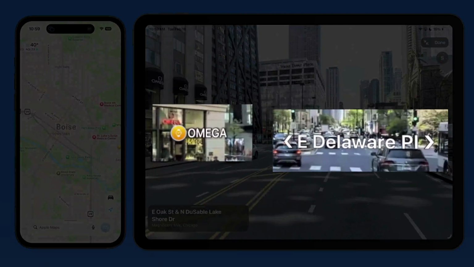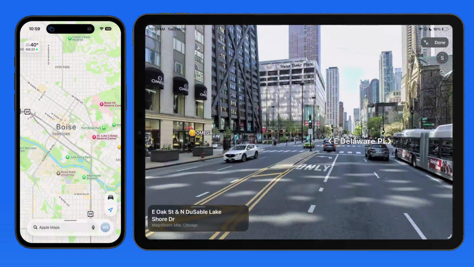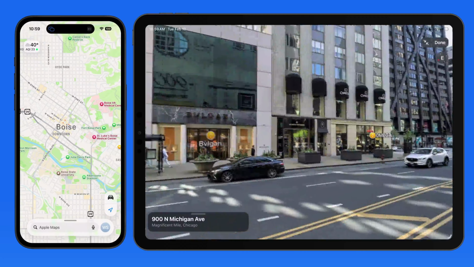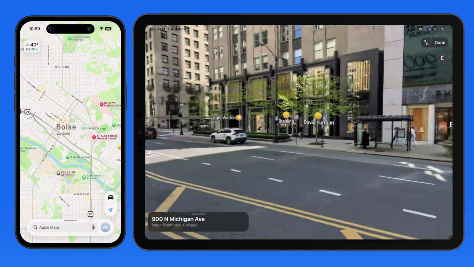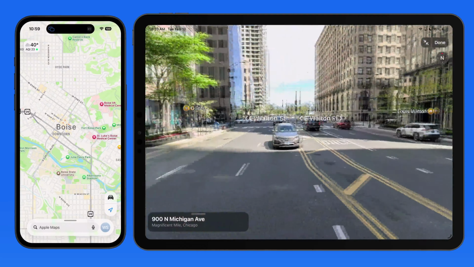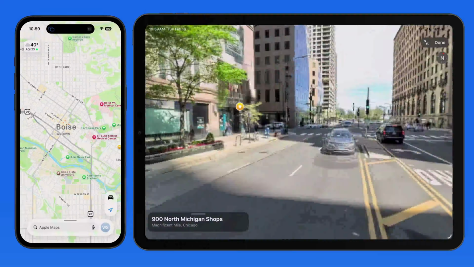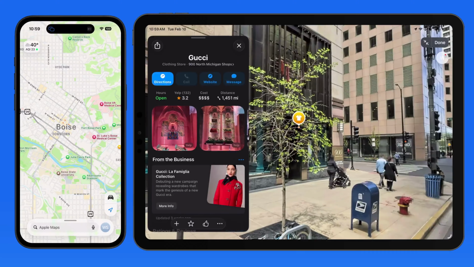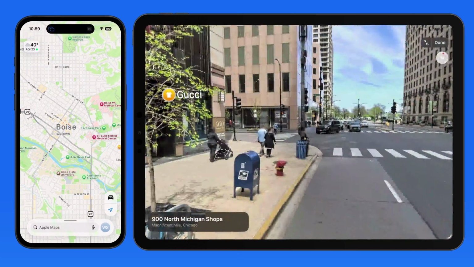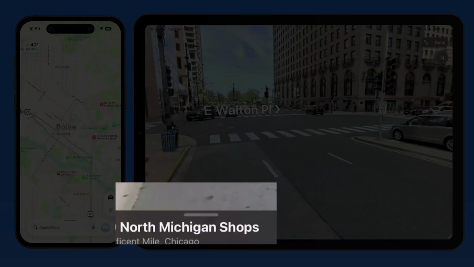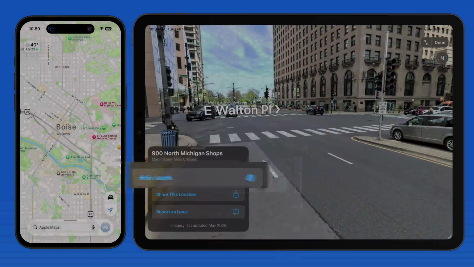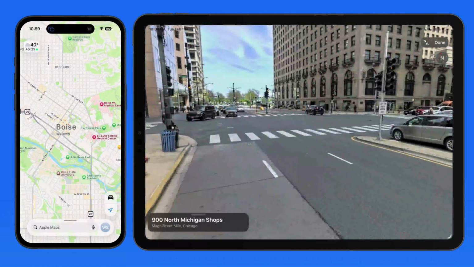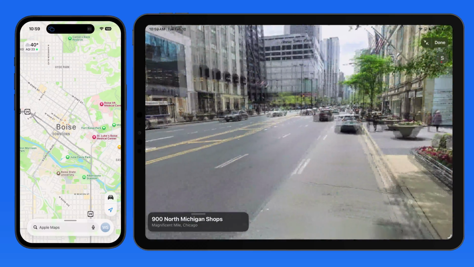Notice that streets and businesses have labels overlaid on them, just like they do in the 2D or 3D map. Tap on a label to view its details. We can also hide all labels while in look-around from here. That can clean up the view in dense areas.